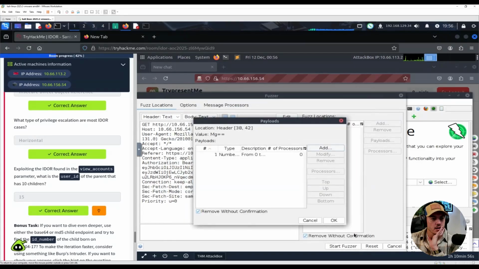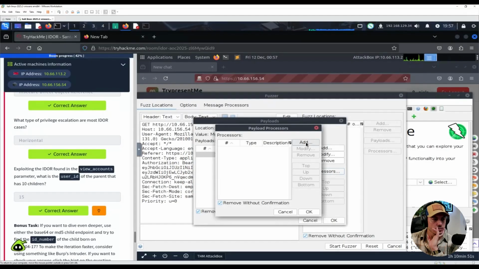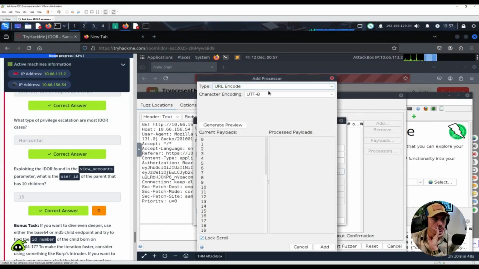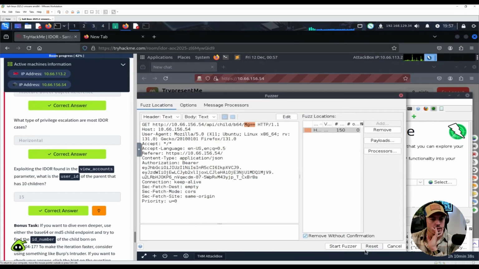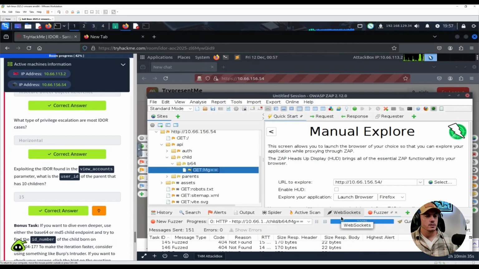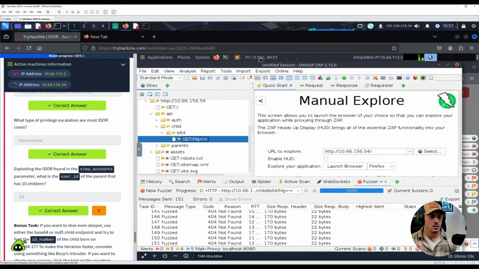And we'll add processors, base64 encode. There we go. All right, now we should be good. And now we just start the fuzzer. So basically what we did, we said, hey, we know this is a number that's just base64 encoded. I want you to do 1 through 150, but before you send it to the site, I want you to encode it for me. And then we're going to look at the results and see what happens.